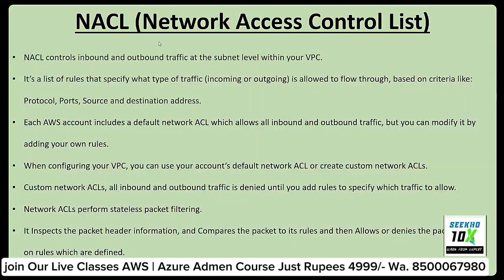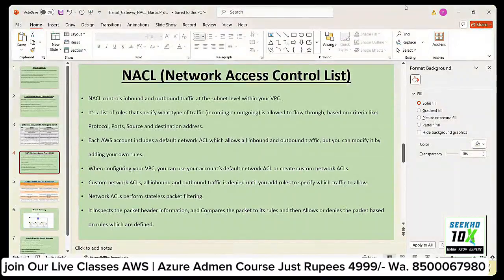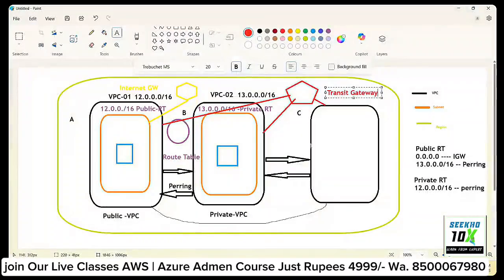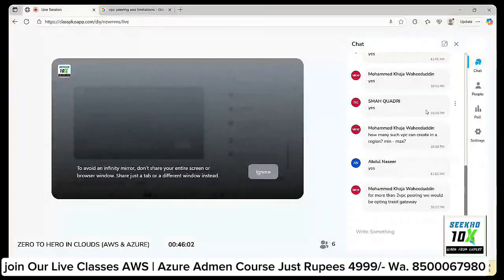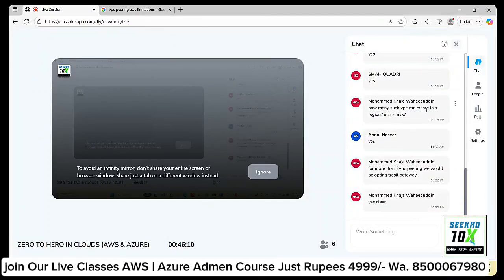Next. So till here it's clear about transit gateway, right? Is everyone clear about transit gateway? Then I will start with the NAT. Yes, thanks, Fahid. Can I have a reply from others also?